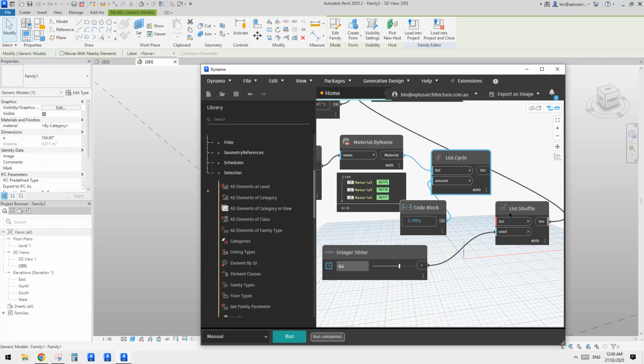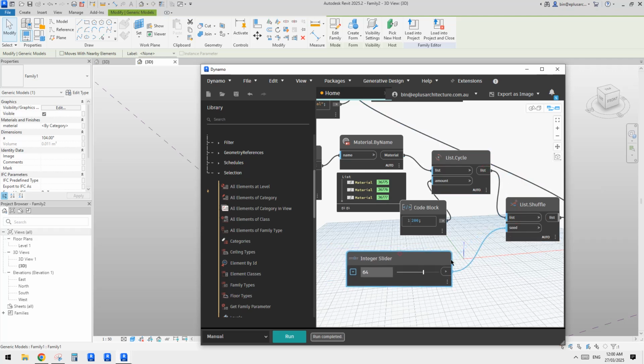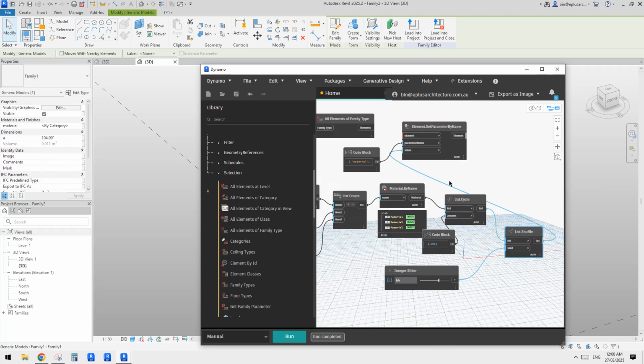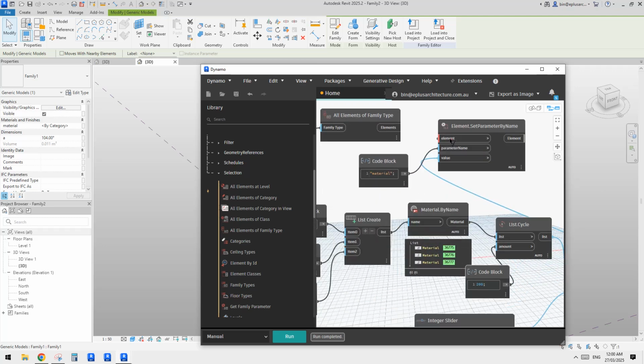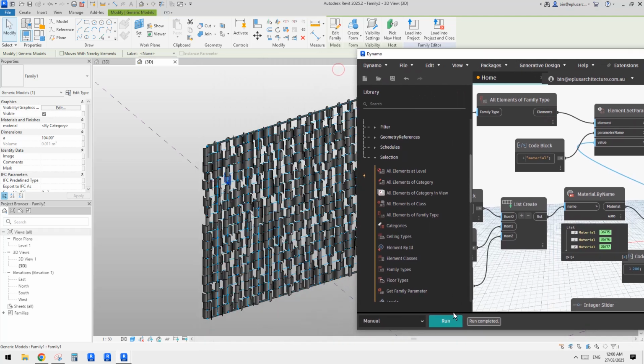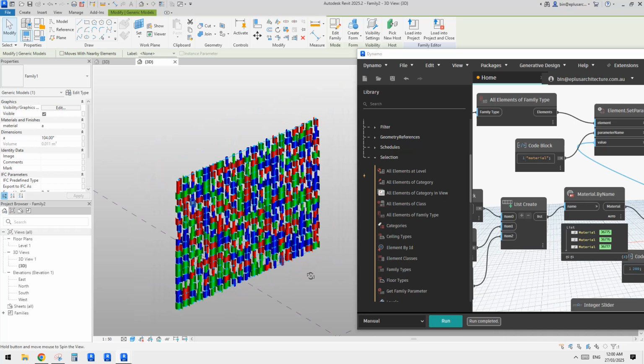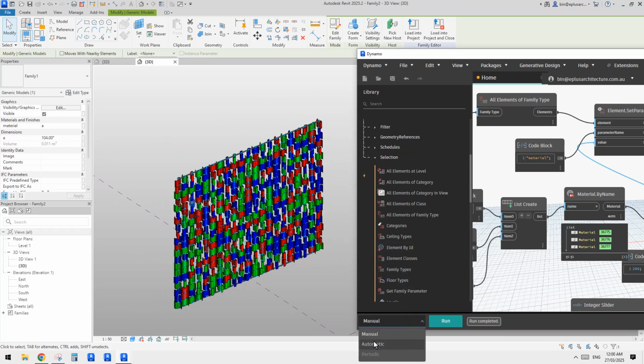And then again we need to shuffle this one, so we just use the same shuffle parameter node, and then go back to here. I think that should be fine. So link this material. If I click on run, this should work. You can see Revit trying very hard to apply those 3 materials to all these 420 families, and this is it.